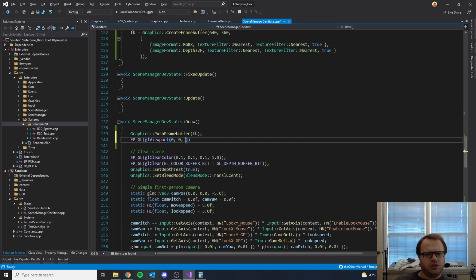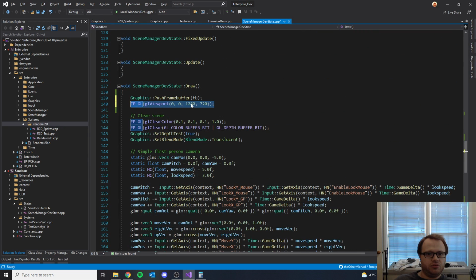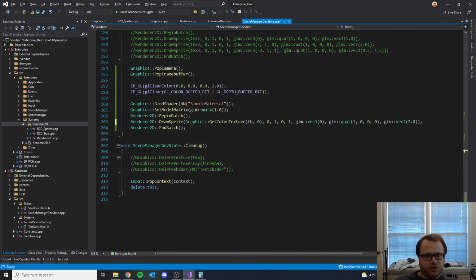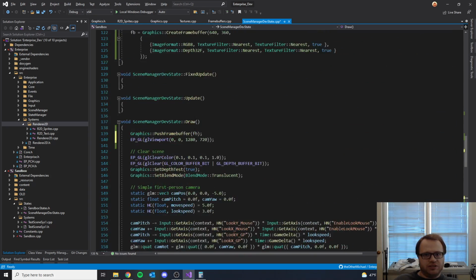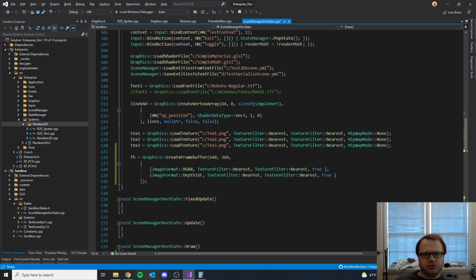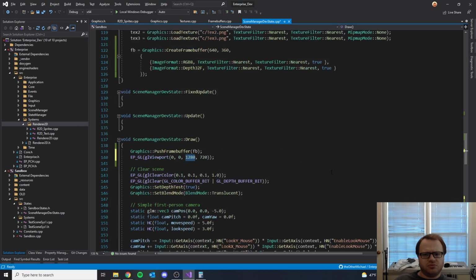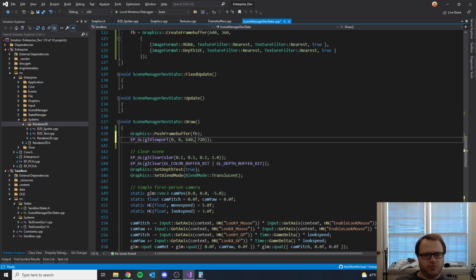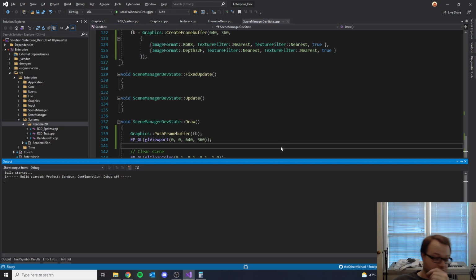Wait, that's not right. 1280 by 720. And that'll handle setting the viewport correctly when we're rendering to the... Actually, I would use this for rendering to the screen down here. I would actually need to set this to be the dimensions of the viewport, which is, what was it? It was half, so it was like 640 by 360. Like so. Okay, let's see what happens.